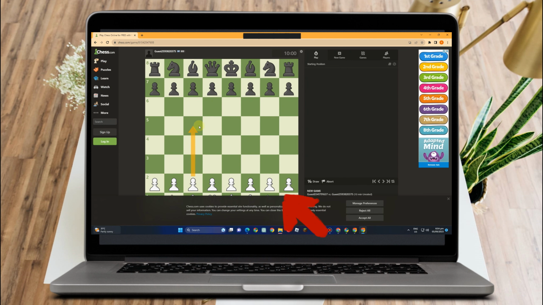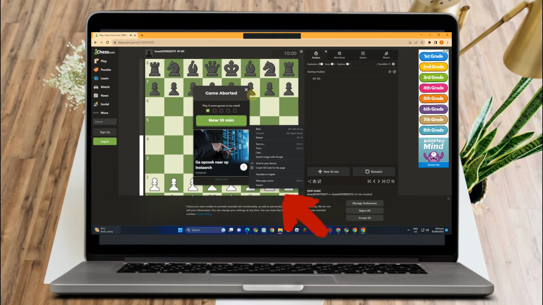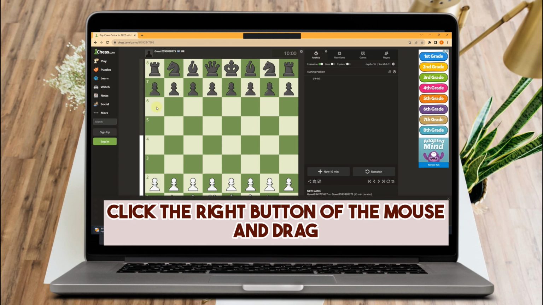That's how easy it is to draw an arrow. You just have to click the right button of the mouse and then point it anywhere to draw arrow. And if you want to remove it, you just have to simply click the left button of the mouse and it will remove all the arrows that you draw.